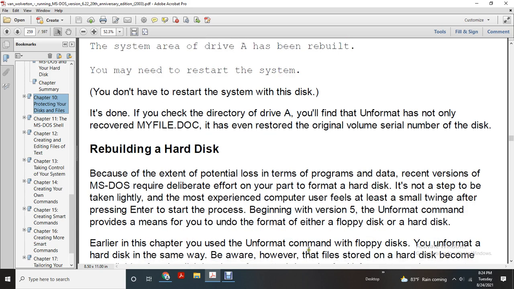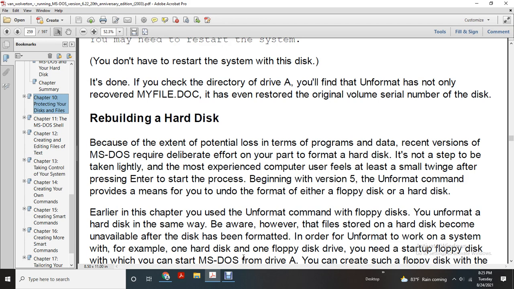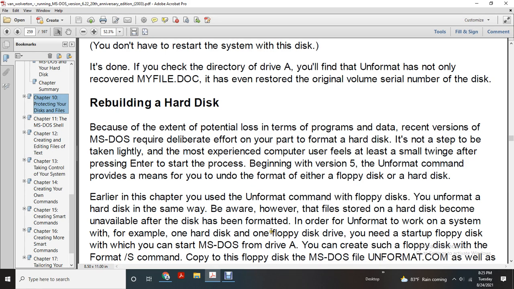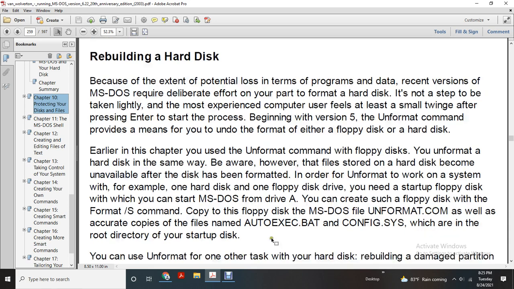Earlier in the chapter, you used the unformat command with a floppy disk; you unformat a hard disk in the same way. Be aware, however, that the files stored on the hard disk become unavailable after the disk has been formatted. In order to unformat, on a system with, for example, one hard disk and one floppy disk drive, you need a startup floppy disk, with which you can start MS-DOS from drive A. You create it with the format /S command and copy onto the floppy disk the MS-DOS file format.com, as well as accurate copies of the files AUTOEXEC.BAT and CONFIG.SYS, which are in the root directory of the startup disk.